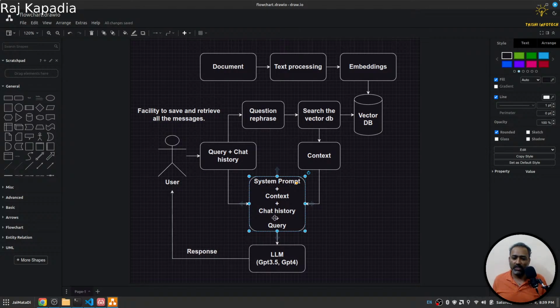And with the help of these 4 elements, we pass these 4 elements to LLM, we generate a response and send it back to the user. So I guess this is pretty clear now.